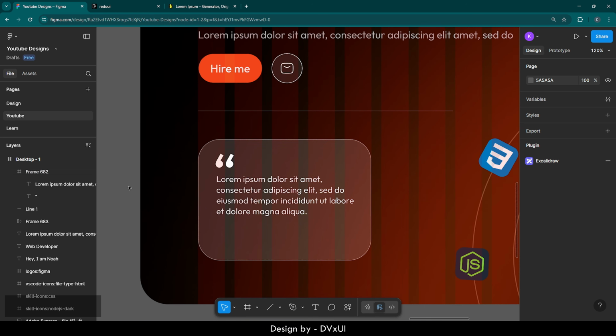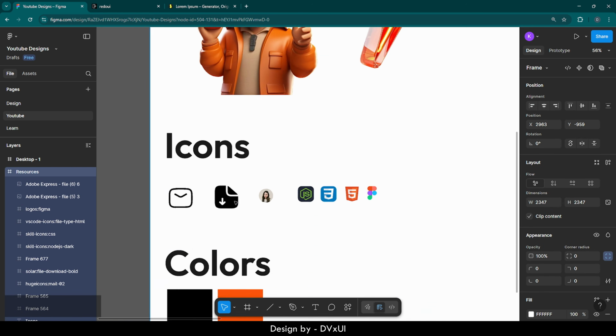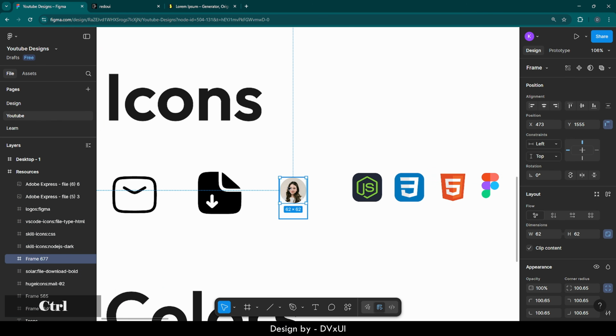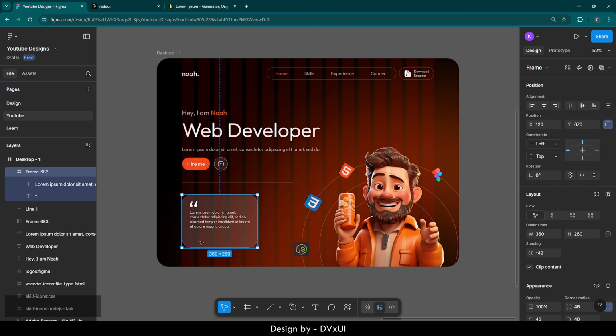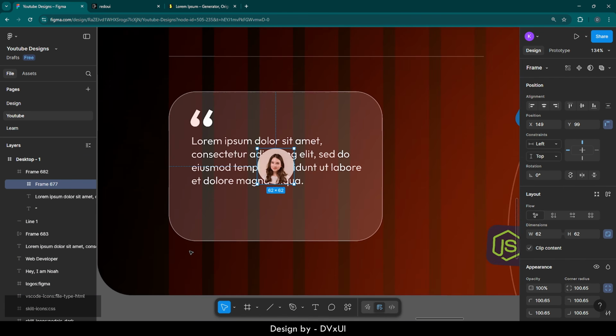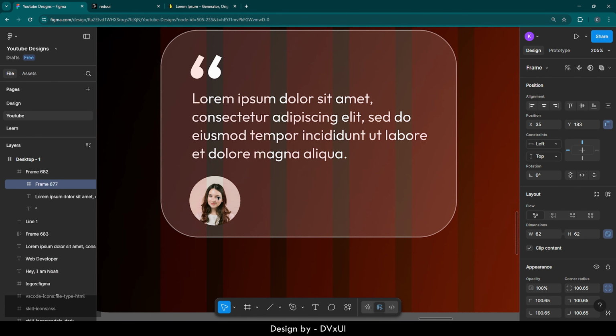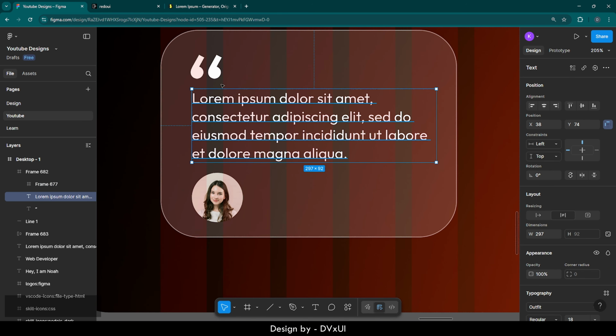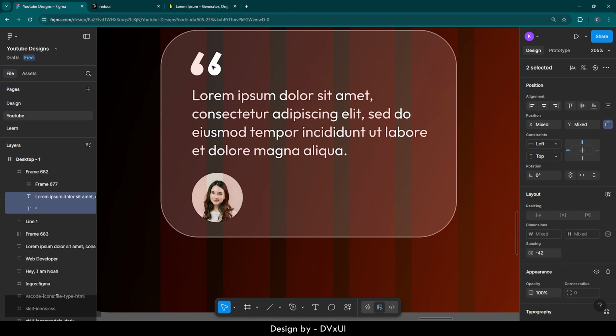So first, for the picture, let's go back to resources again and copy this picture. Copy it, go to desktop again, and here I am going to paste it. I will drag it over here, put it a bit up, select both and put them a bit up.